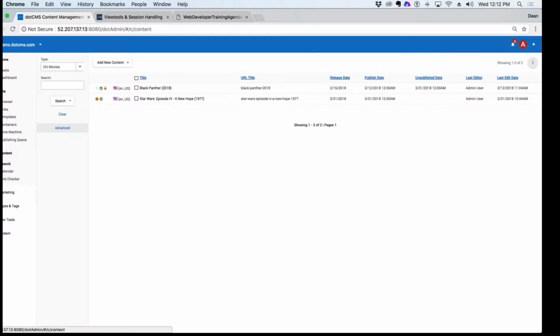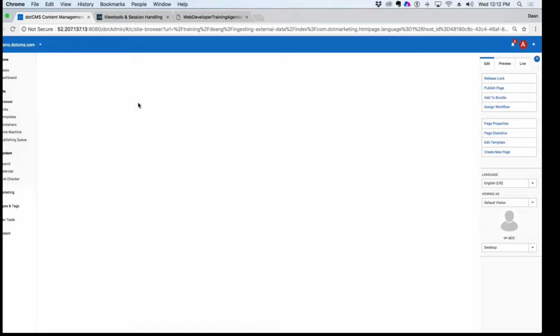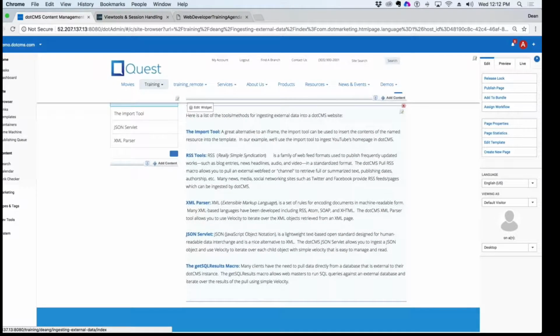Okay. All right. So now if we want to go get information from another system, if I just go to the index page, I'm just going to cover the examples notated on this page. We're going to talk about the import tool, which is just an alternative to a homepage. Instead of YouTube, we're going to grab marvel.com. RSS, really, you'd use the XML parser now. That's kind of outdated. So we're going to use the XML parser and the JSON servlet, and we're not going to use the get SQL results macro anymore. We've replaced that with a SQL tool.